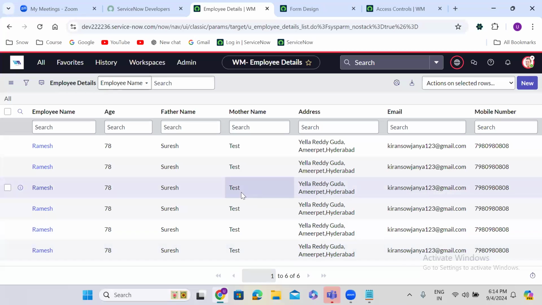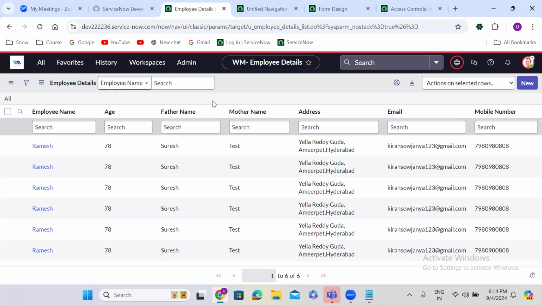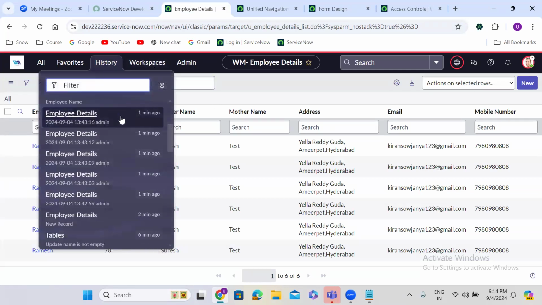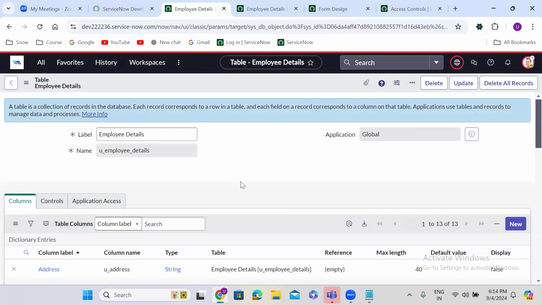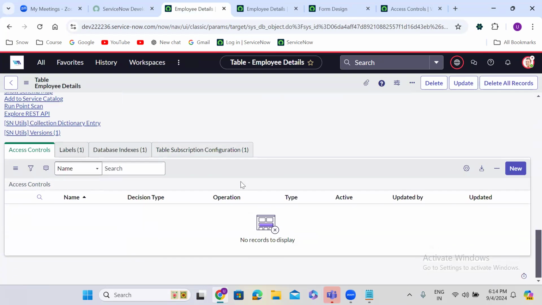So these are the employee details, guys. In this table, there are no access controls. If you just scroll down in the table, do you see any access controls here? There are no access controls on this particular table. Okay, that is fine.